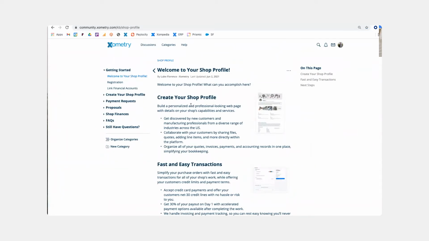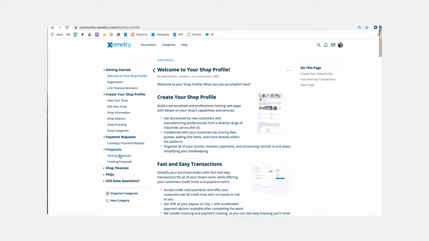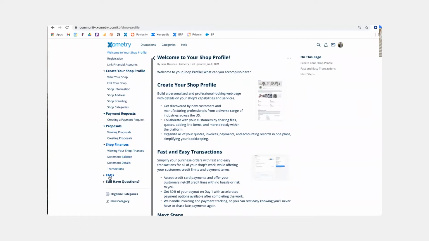We have getting started, registration, linking your accounts, creating your shop profile, and why it's important to include shop information, shop address, branding, your categories, and what all of those things are. Then we have payment requests, proposals, shop finances, and then FAQs. And if you have any other questions, you can leave them here also.